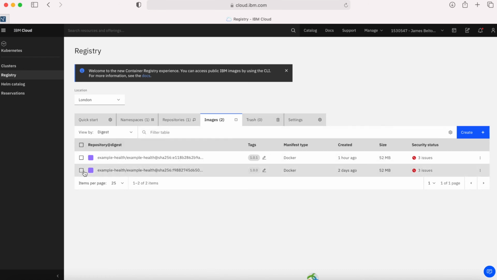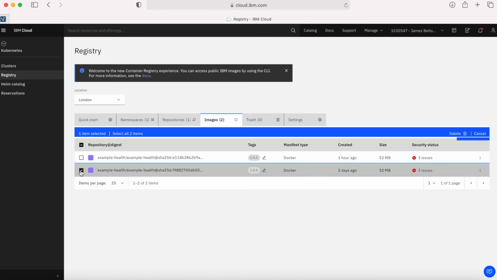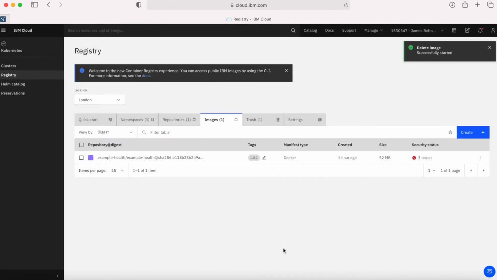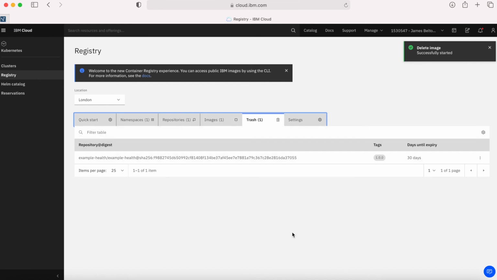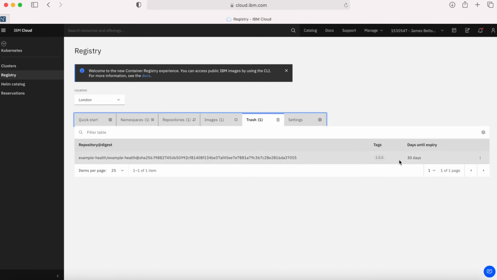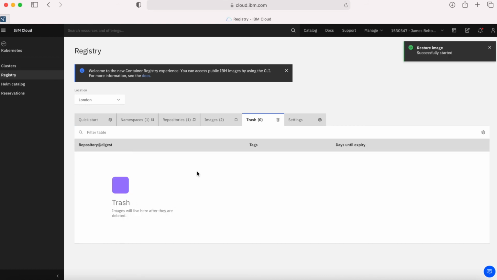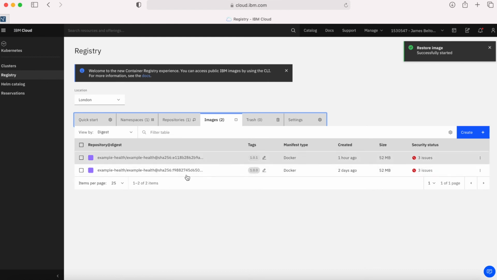From here I can, say, delete an image, so I can tick it there and then click delete. So if I no longer want that image, because it's an older version or something. And then you can see that it will go to trash. It will actually stay in trash for a little while just in case I want to restore it. So I can restore the image as well if I want to. So I should now have the two images back up there.